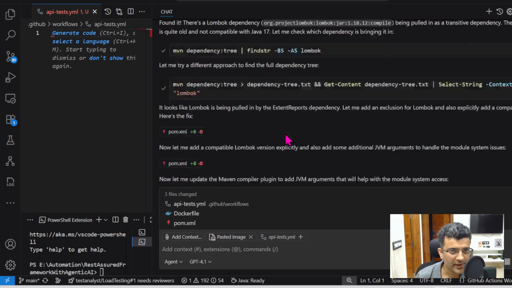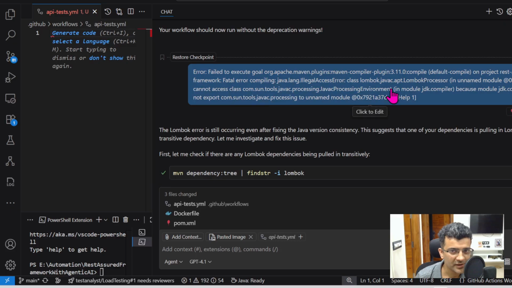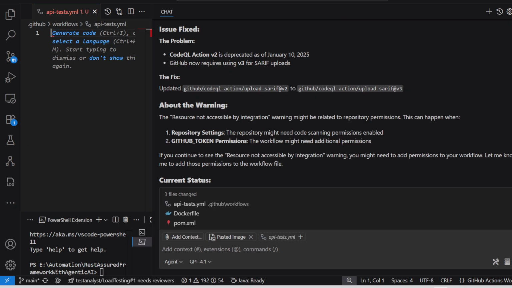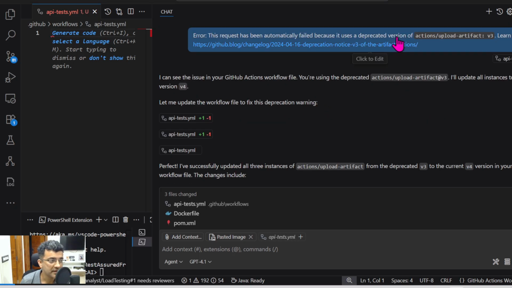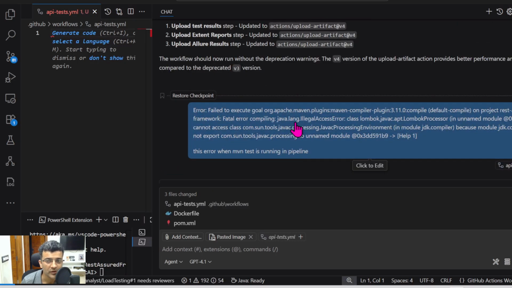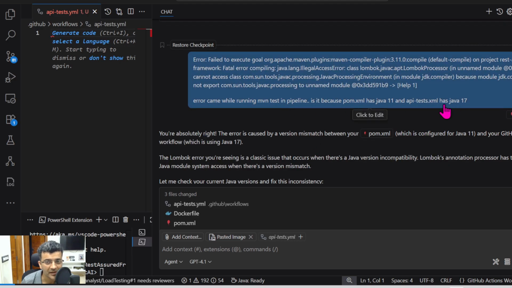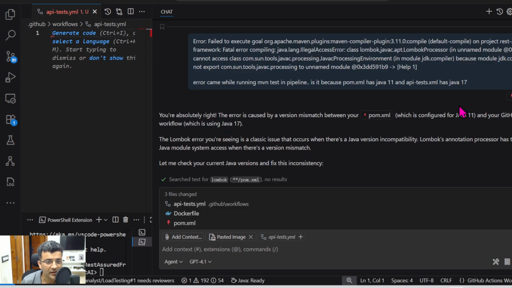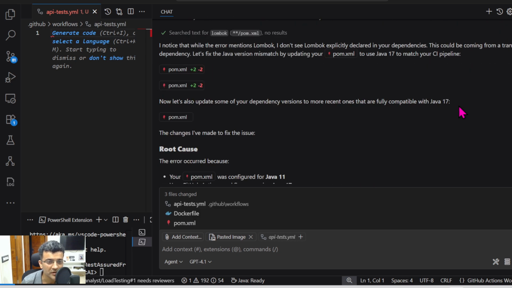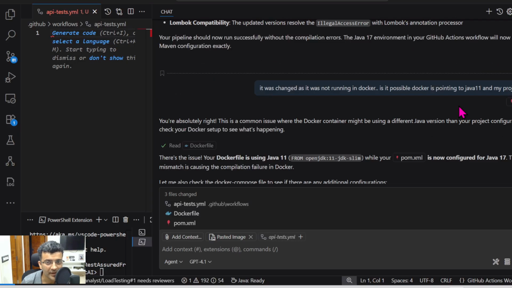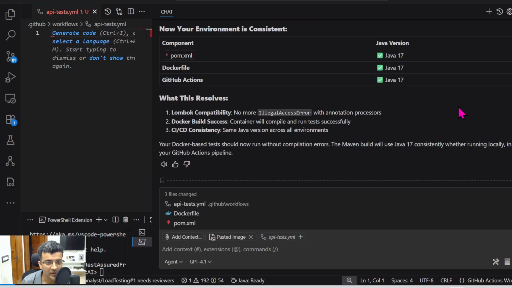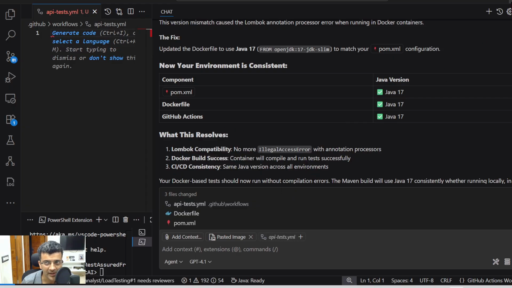Here, multiple problems were coming. I shared the same problems, which were coming because of the different versions of Java. You can clearly see that it used version 3 earlier, which I showed you has to be version 4. Then it gave another error which I pasted, and it changed the version. It was telling that pom.xml has Java 11, whereas in the YAML file or other files the version was mentioned as 17. So it updated that, and in the end it tells you everything it did.